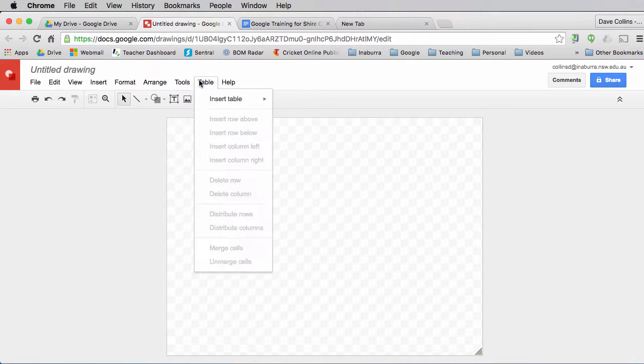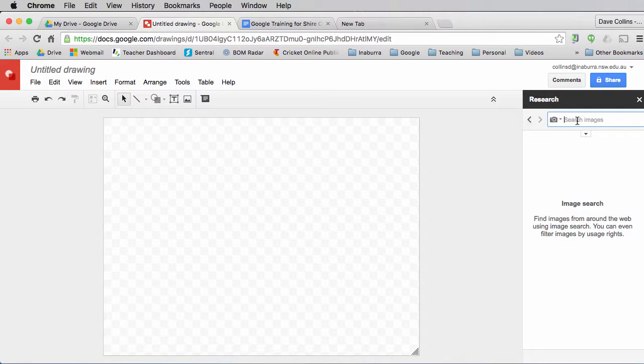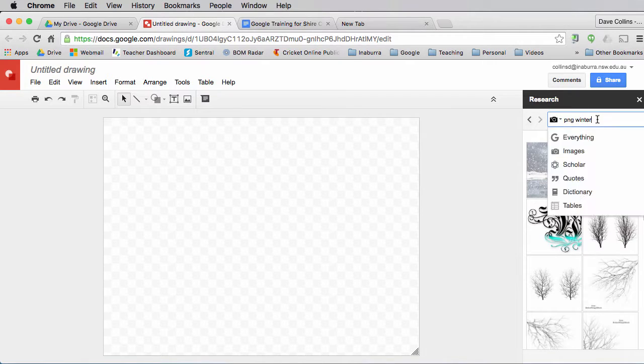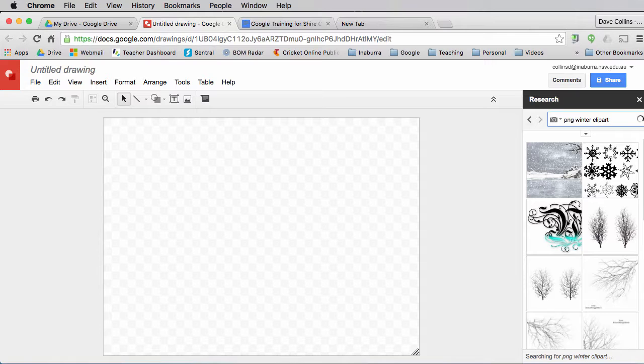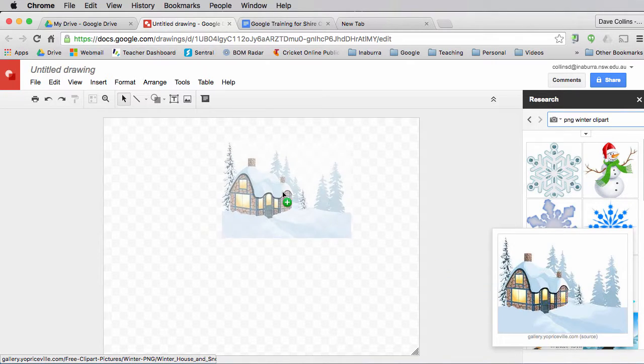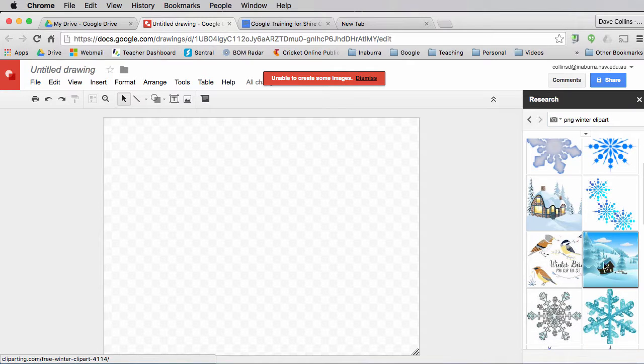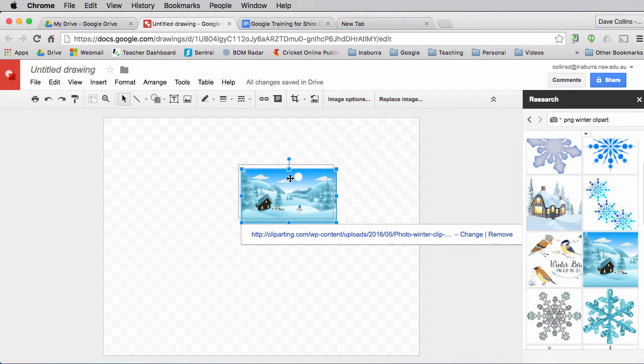We will go in, turn on the research tool, and switch to images. I'm going to put PNG and winter, and I'm just going to put clip art in here, and those are some little tricks which help you find clip art which doesn't have a background, for winter. So I'm going to grab that one and drop that there on the screen. I'm going to grab this one and drop that there. Put that on the screen.